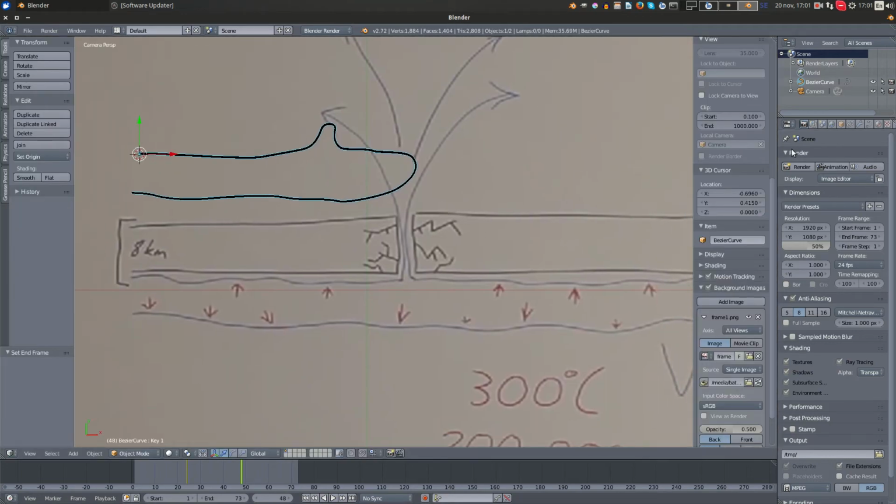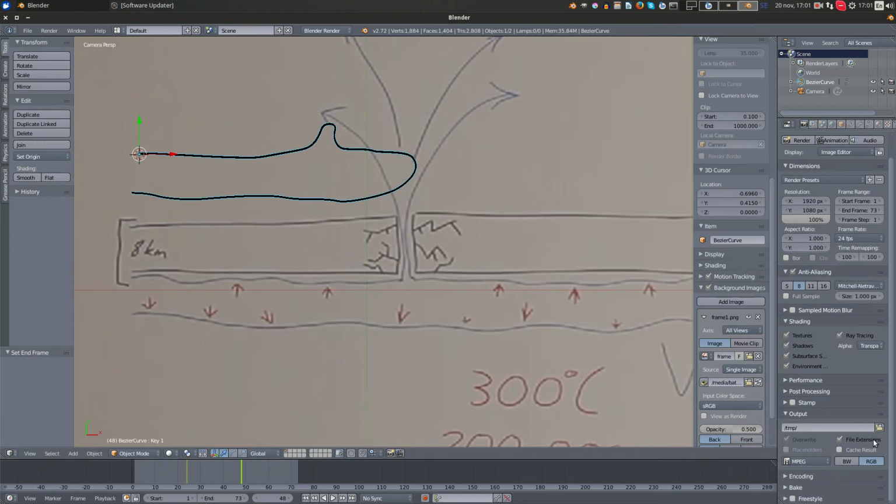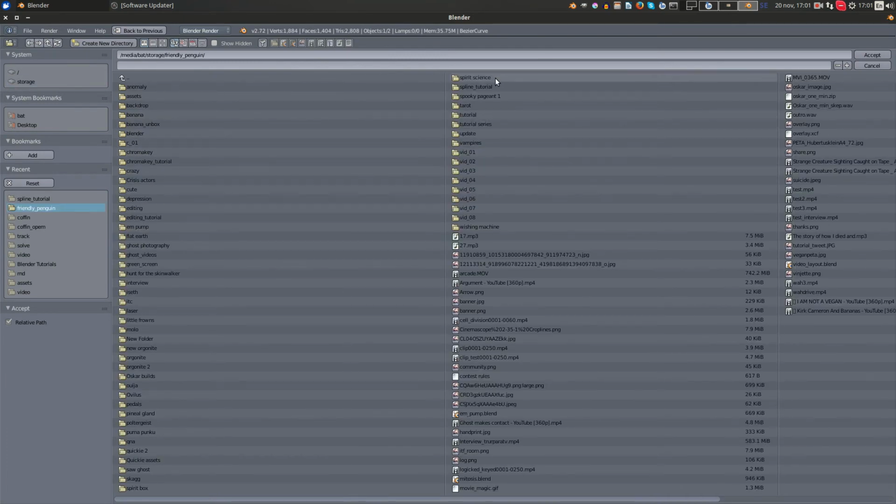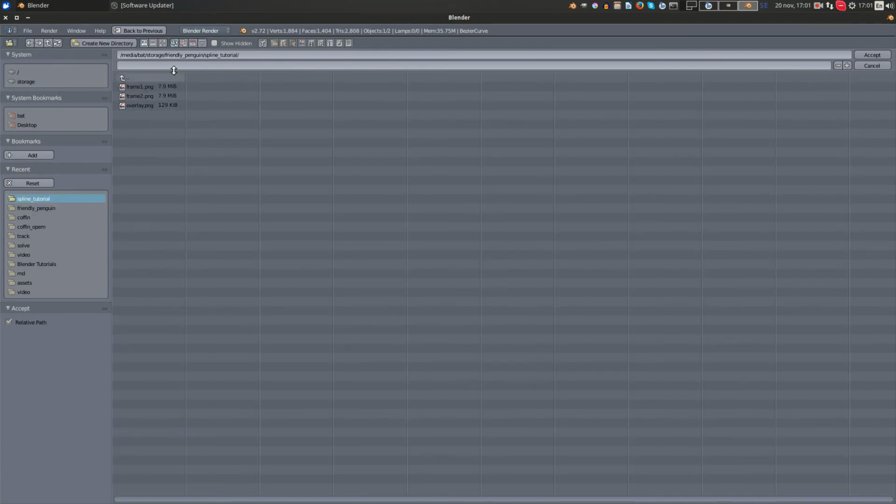Okay, so let's go into the editing tab, turn on full high definition for the render, and select our output. Mine is in Spline tutorial. Let's give ourselves a new folder. Let's call this render sequence. And let's call it Spline.